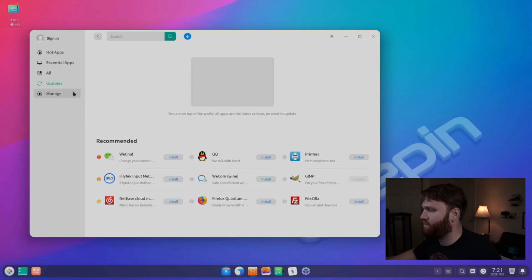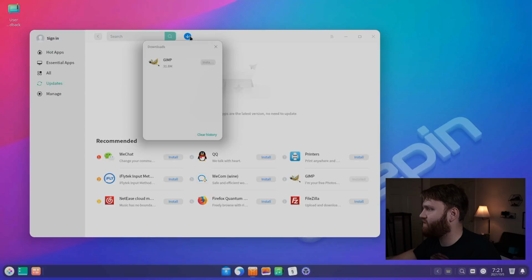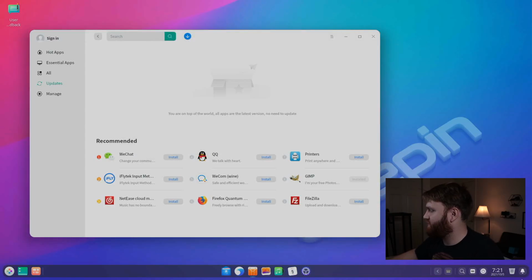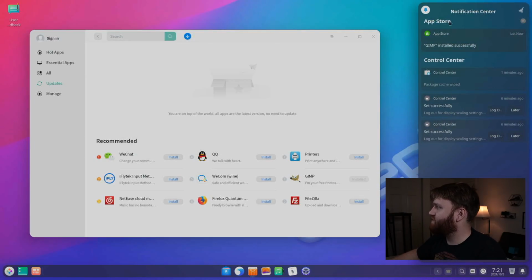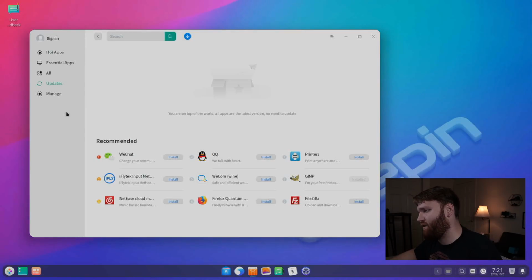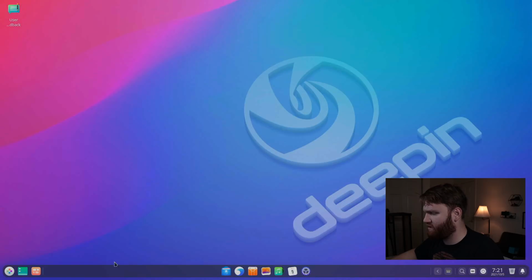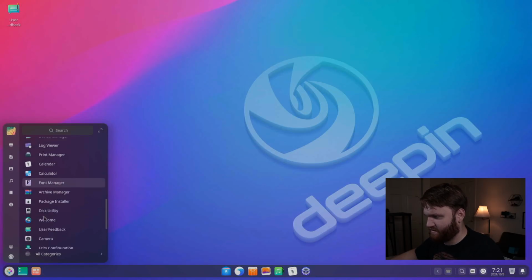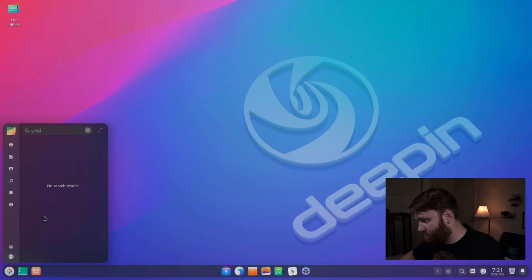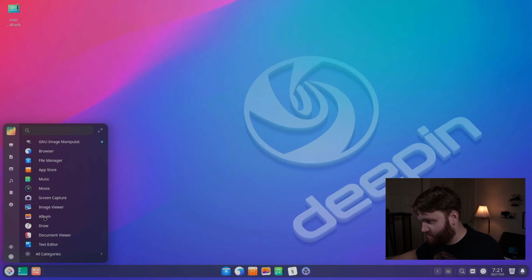And here under Updates, let's see if there is anything going on. It doesn't look like it. You can see GIMP has installed, and if I go over to my notifications, the App Store, GIMP successfully installed, so that's looking good. And we could go down here to Manage. It says I have 2 installed apps. Did this already include GIMP and I just downloaded a second copy of it? Here, let's see. Oh, GIMP isn't even coming up in those search results. Oh, but there it is right there, so that's good.